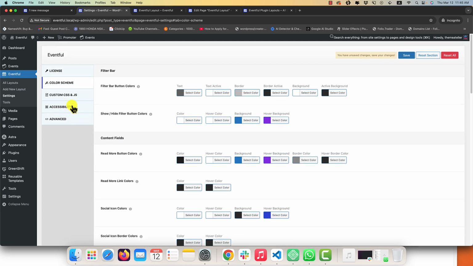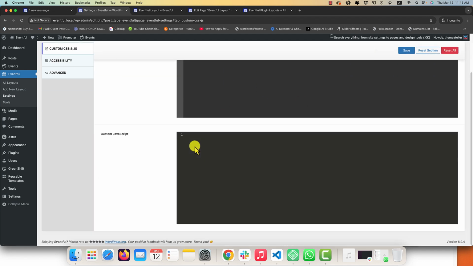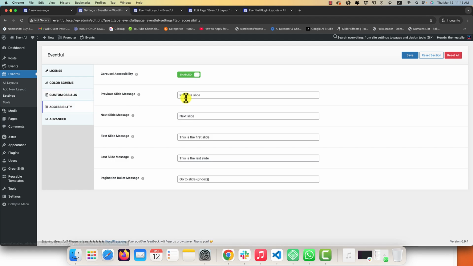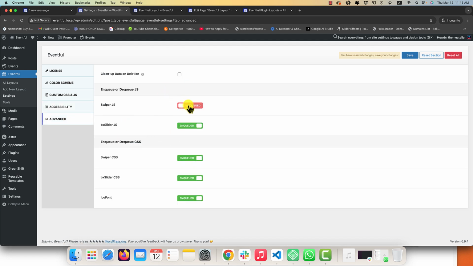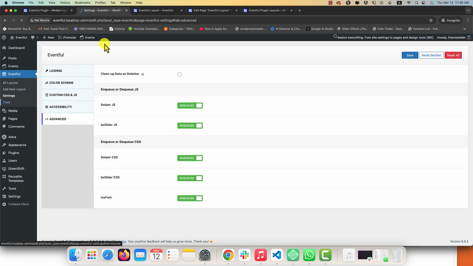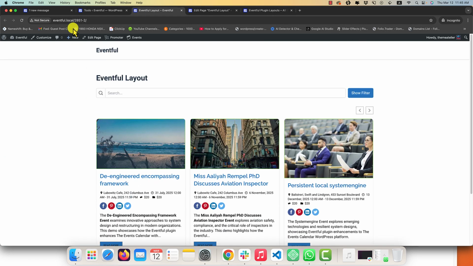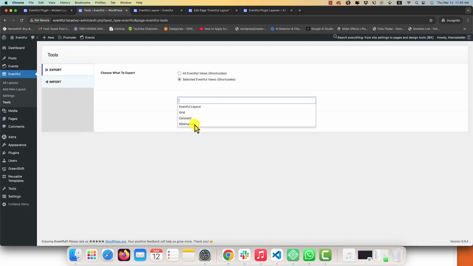Next, the Custom CSS and JS tab allows you to add custom styles or scripts if you want additional customization. The Accessibility tab contains options that improve navigation for keyboard and screen reader users. The Advanced tab allows you to manage internal plugin scripts and optimization settings. You usually do not need to change these unless you want advanced control. Next, open the Tools page. Here, you will find options to export or import Eventful layouts. This is helpful if you want to move layouts between websites or create backups of your configurations.